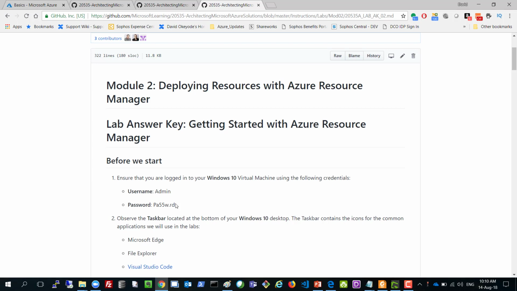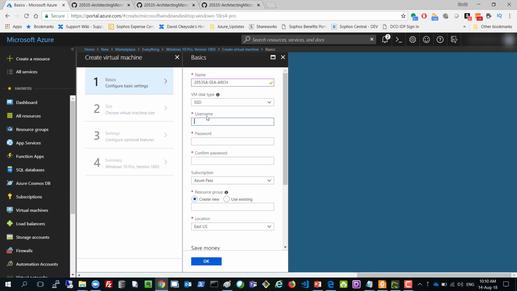For the password, I won't advocate using this password as this machine will be accessed over the internet using RDP and a public IP address, and that password is just too simple. So I'll recommend you use something more complex than that. But what that means is that as you follow the lab instructions, be aware that whenever it says login with username admin and password this, you substitute that for your username and for your password. So if I go ahead and do that, I enter my admin username and password.